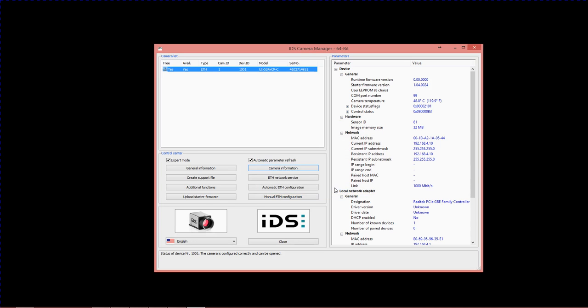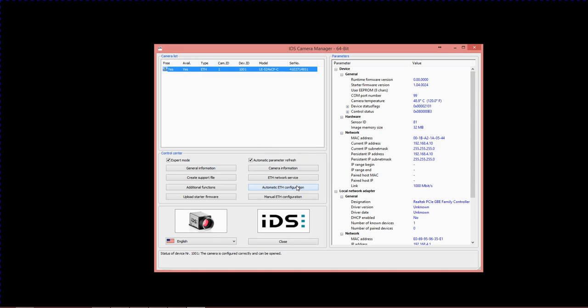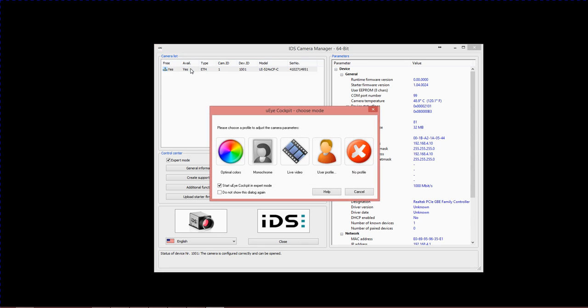Okay. So having done that now, let's talk about how we can configure the various camera properties. Remember, these are going to be saved inside the camera. So to do that, we're going to use a utility called the uEye Cockpit. You can get to that software by double-clicking on a camera in this table. So I'll just do that now. And we'll tell it to come up using no profile to start with.